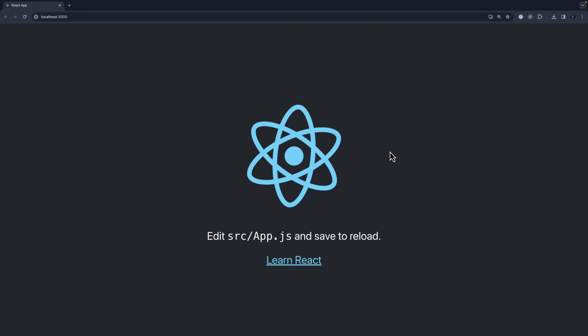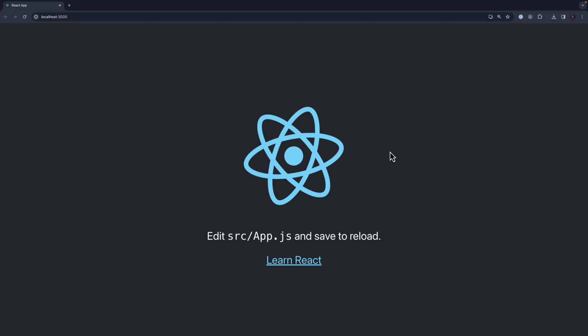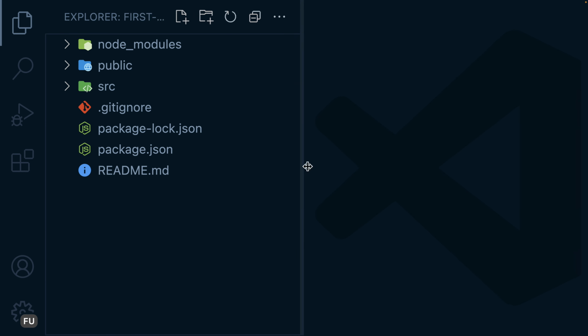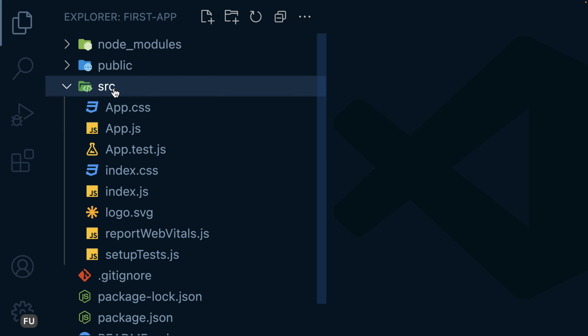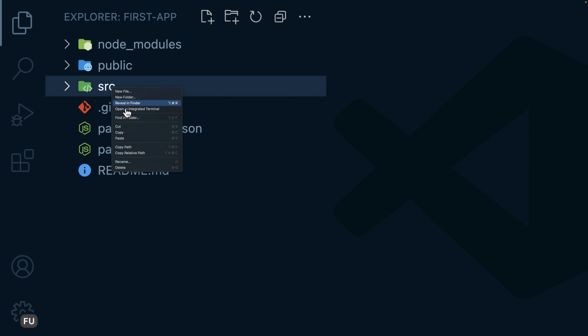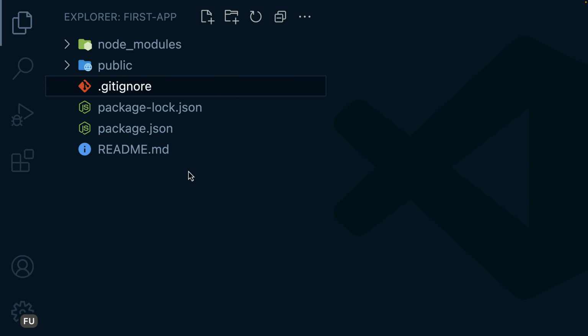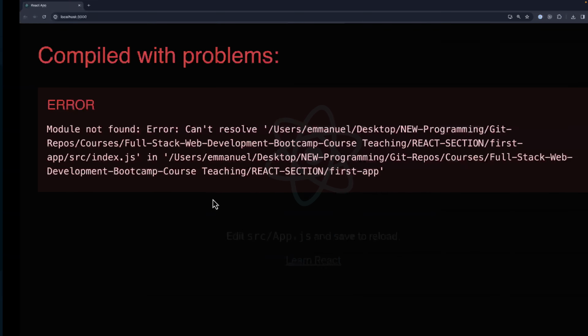Let me show you how a React application actually works in the simplest way. I have opened the standalone application as my first app. As a beginner, let's start from scratch. First of all, we are going to remove the SRC folder from here. Delete that and our application will crash. Don't worry, we are going to fix it.